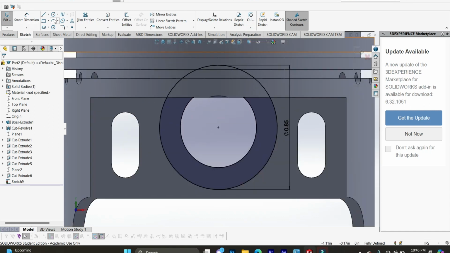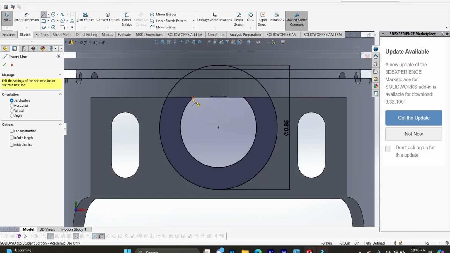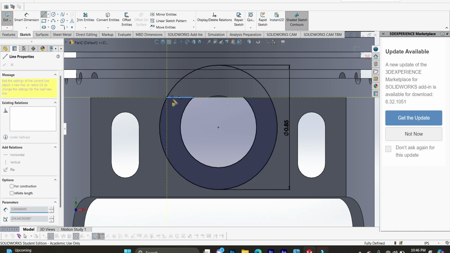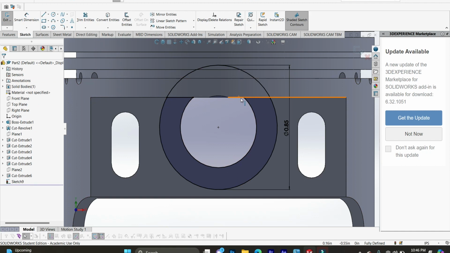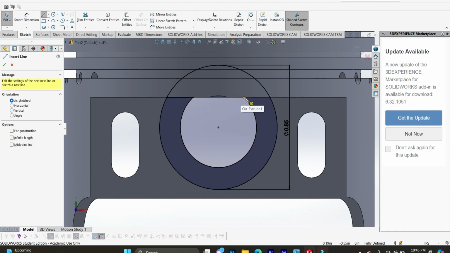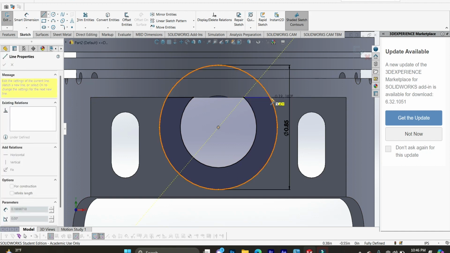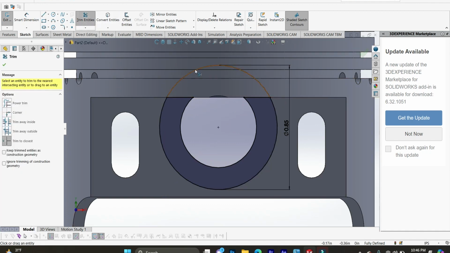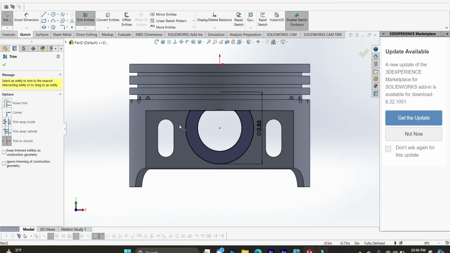Okay, so select the line tool, connect those 2 points, enter to reselect the line tool, and then the other side. Now select trim entities to trim this away, and this sketch is fully defined.